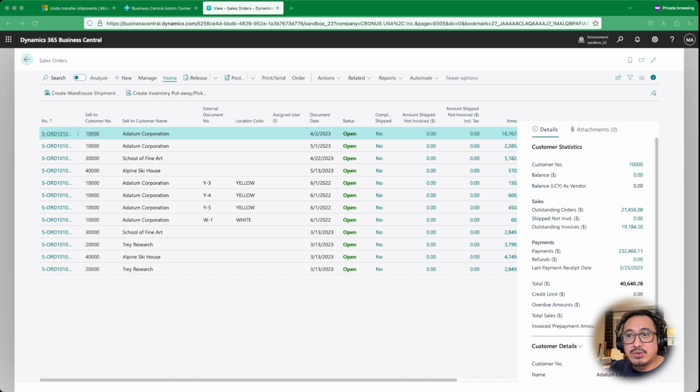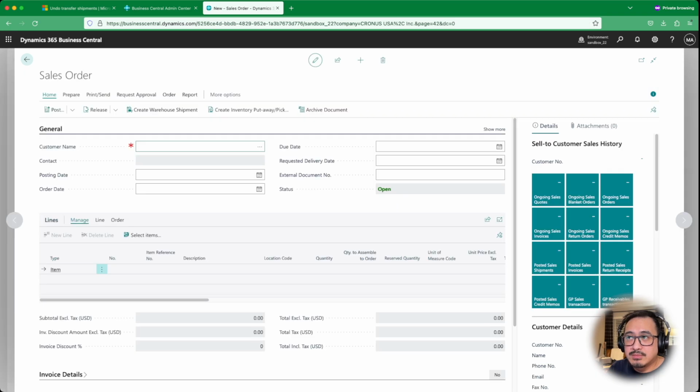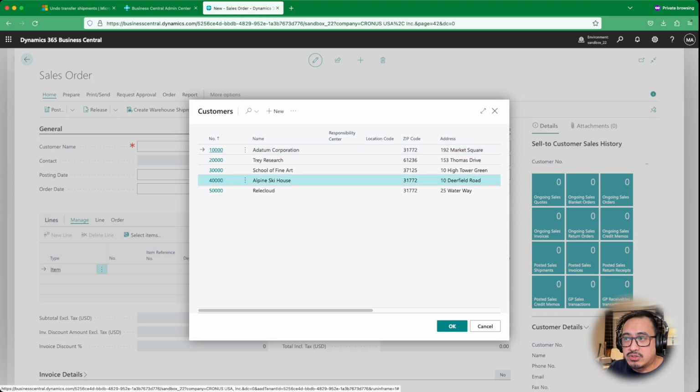So what we're going to do is create a brand new sales order, and we're going to navigate down to the sales line and find the drop ship and how dropship works. So what I'm going to do is now create a new sales order. And here I'm going to choose a customer. So let me go ahead and choose Alpine Ski House.